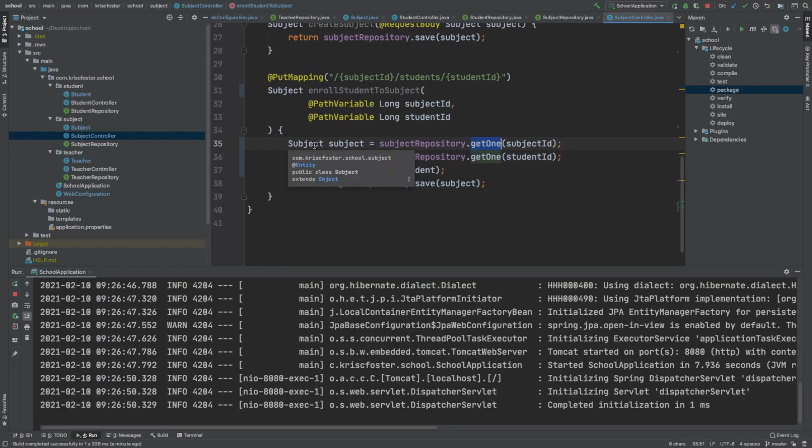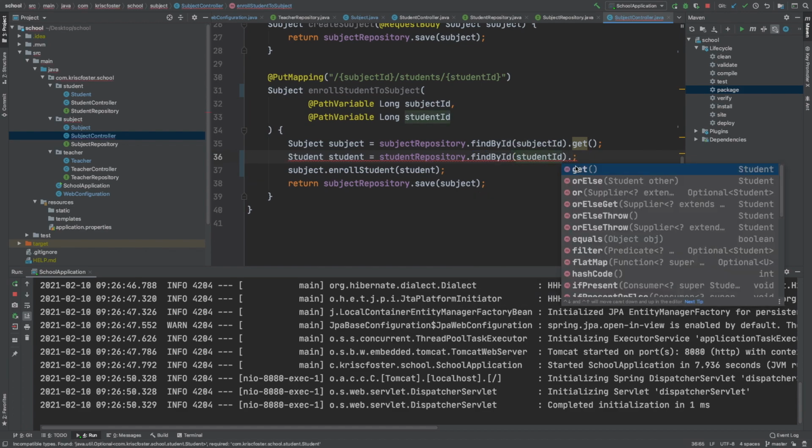After a little bit of debugging, I found the problem. It's related to this getOne method on the repository. This is something to do with this being a lazy method. So it doesn't actually receive the subject here. It's getting a reference or a lazy reference to that. So instead of this getOne, we're going to just use findById.get, because findById is returning an Optional, so we need to call get on that.